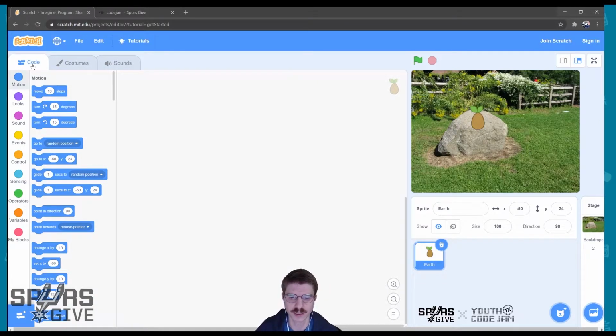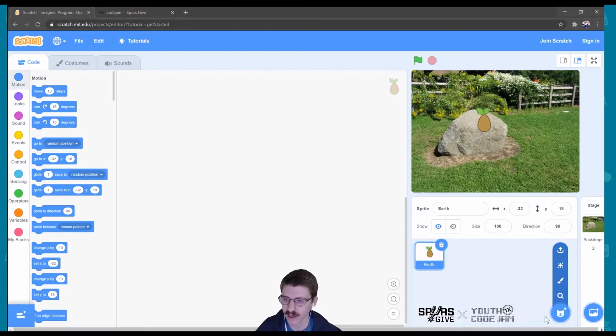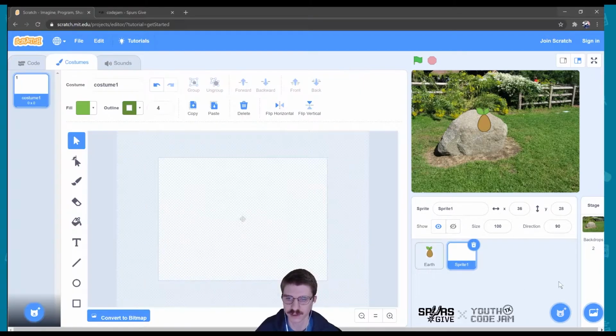The next thing we need to create is we're going to do some more painting, and we're going to create our own sprite for water so that we can water our seed. So the way we can do that is going to that same cat icon, but instead this time of choosing the sprite from the library, we're going to select the paint option again, like we did for our costume. But this time it'll be for a whole new sprite. And again, I'm going to name my sprite. So I'm going to call this water.